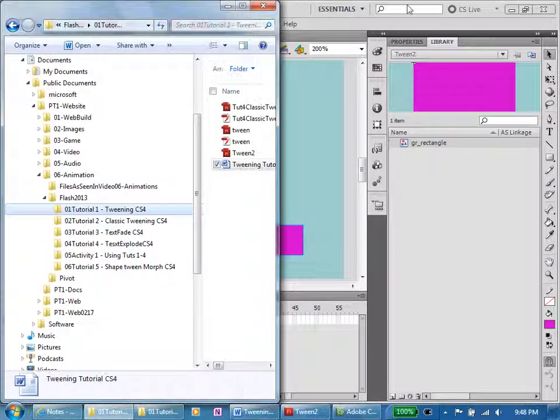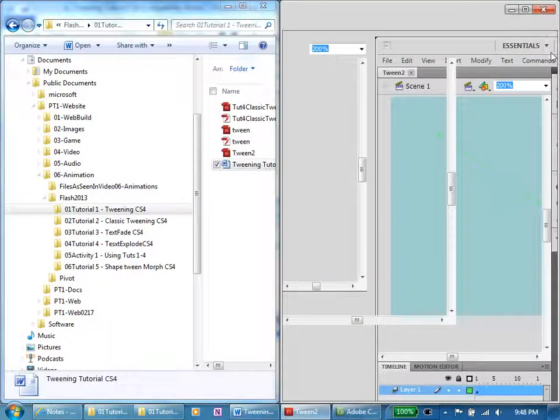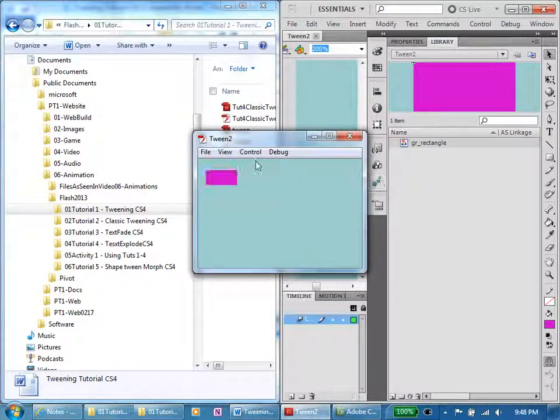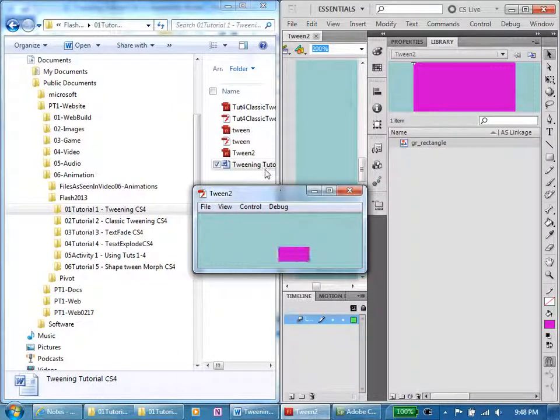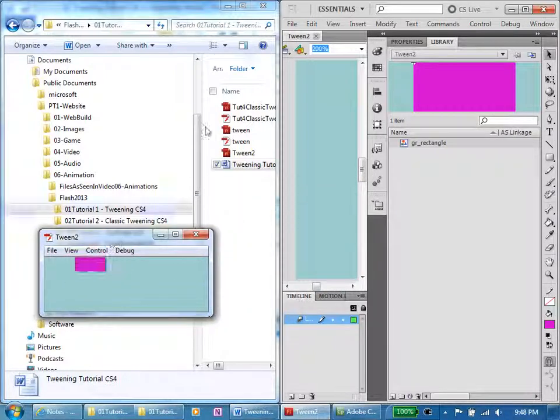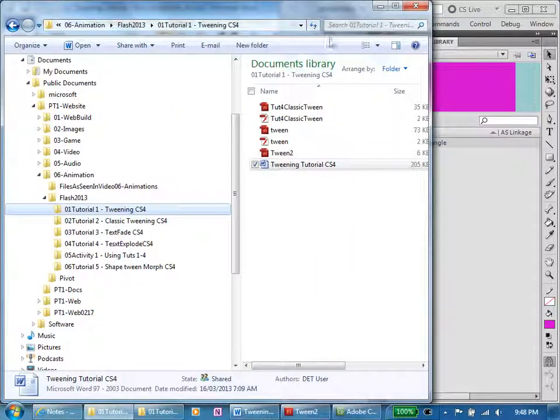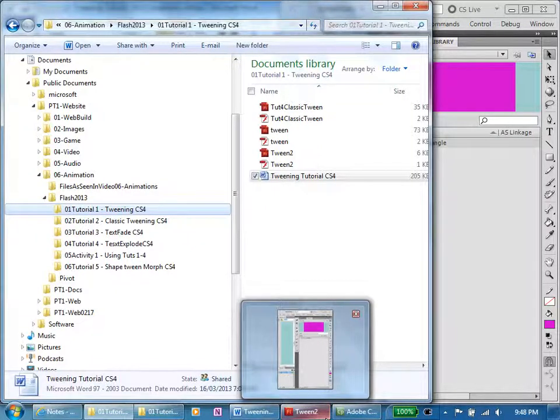Now, in fact, I'm going to put that over there. I'm going to put this over here. And I'm going to do Control Enter and watch what happens in here. We can't see it there, but if I refresh, I'm going to just click here and do F5. We should see that Tween 2 has come out as an SWF in here. Tween 2, there it is. And Tween 2 is playing.